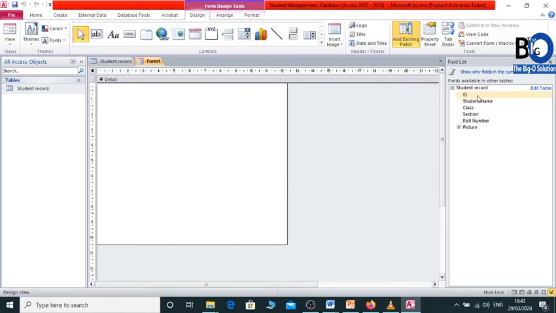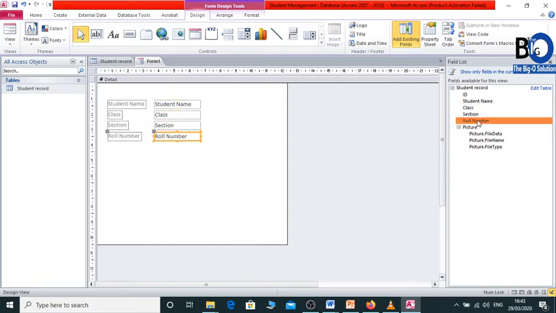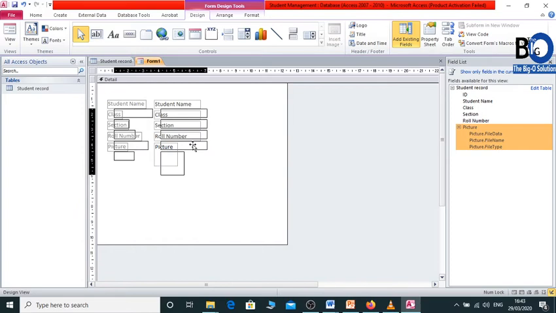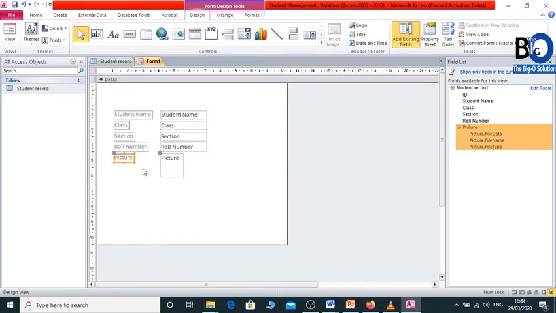So I don't want to see the ID in my form. I just want to see my student name, class, section, roll number, and picture. Okay, after having all these fields, you can arrange them as you want. I don't want this here, so I don't want to show this thing in the form, the picture.